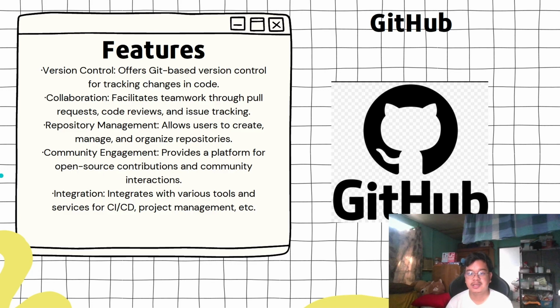So even if anyone wants to help your open source program, they can contribute through this community engagement, with bug fixes or adding features, if it's an open source type of GitHub repository. Integration: it integrates with various tools and services for VS Code and project management, different types. It integrates well because you can use the GitHub API to connect it to the different tools and services that you use in your programming needs.